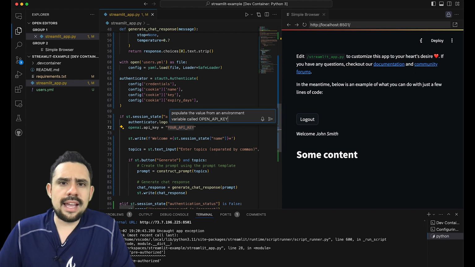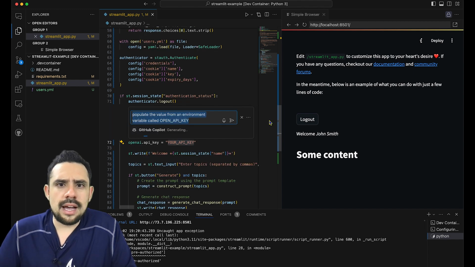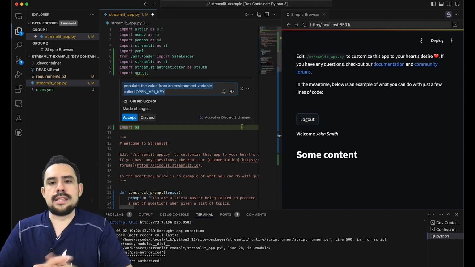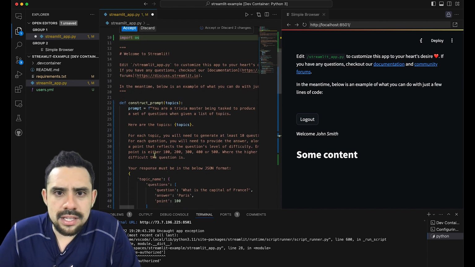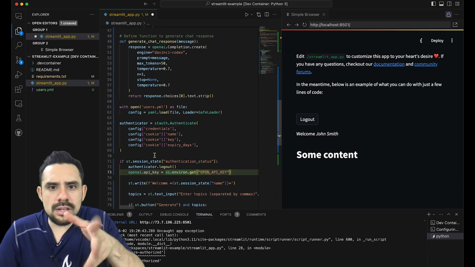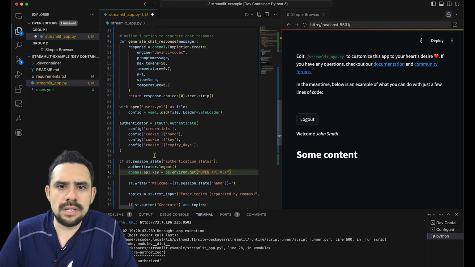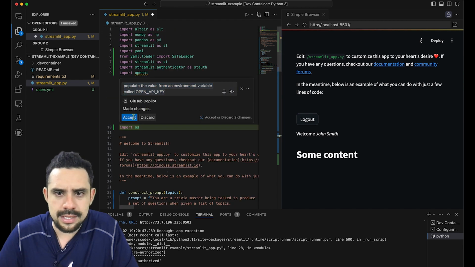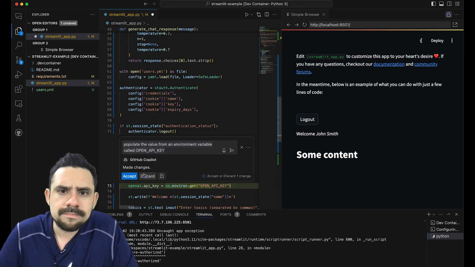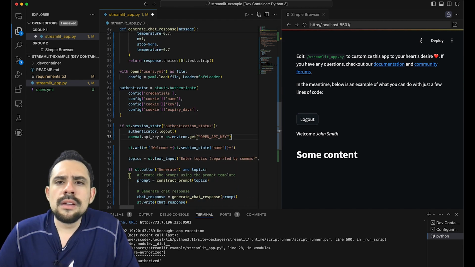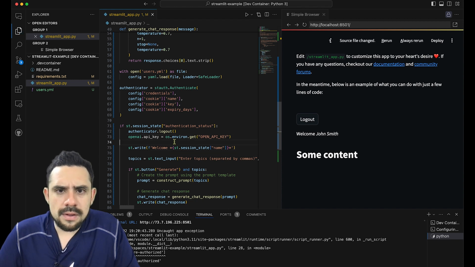And I'm gonna see what Copilot comes up with. And awesome, it automatically brought in the OS package from Python and also started updating my code below. So I'm gonna go ahead and accept both of these changes because they look good to me. All right, well, that looks good.